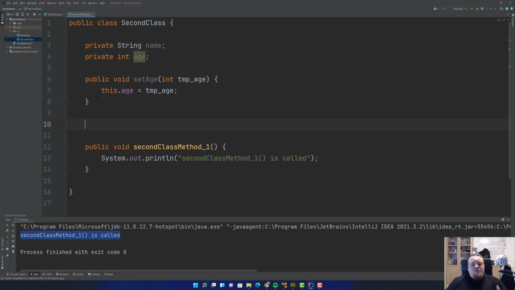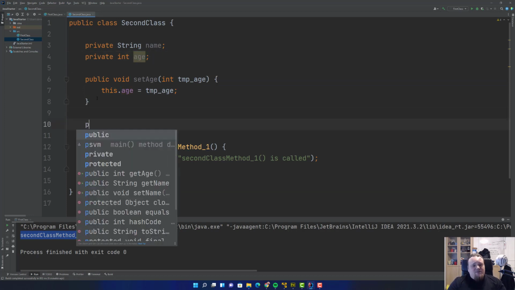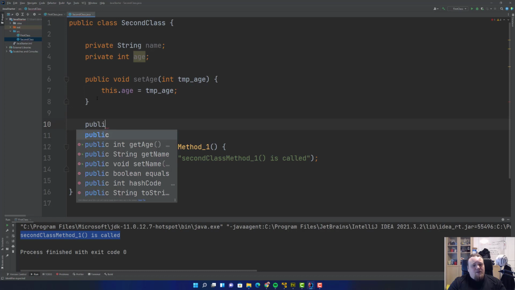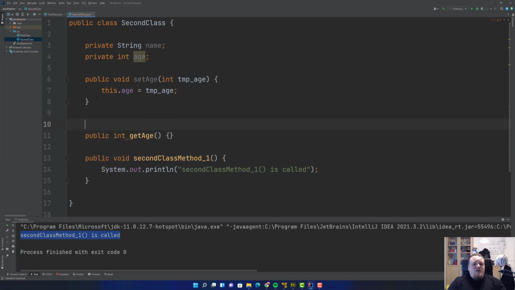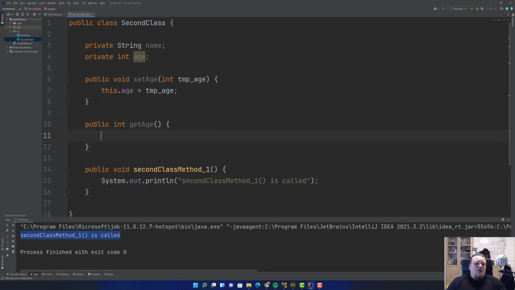We're also going to need a way to get the values. So let's say public int getAge, just like this, and then we're going to return this.age. Basically that's it. So we have a public method. It's returning an integer because age is an integer, so we need to fix the type. This is also the type, and basically returning this.age.